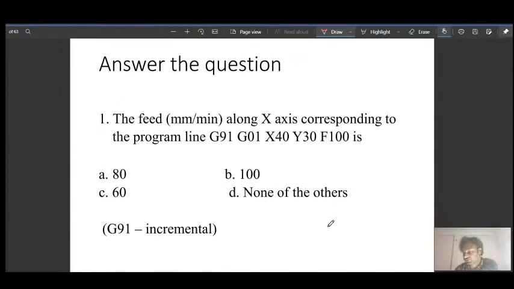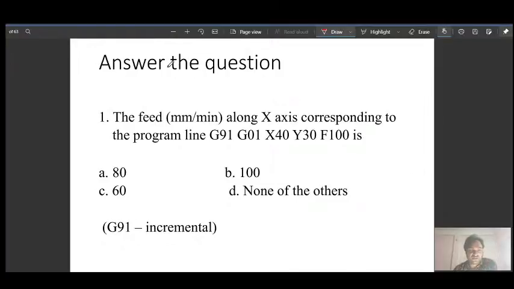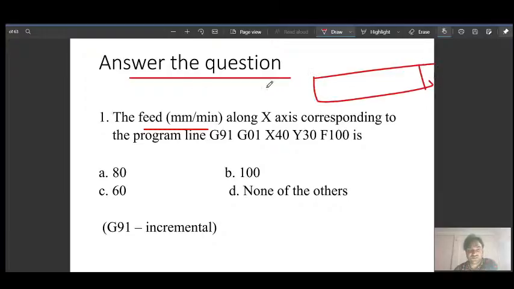Now answer the question. The feed per minute, as you know, feed is when the tool is moving from this end to this end. So at what rate it is moving, that is called feed. And if it is cutting this much amount, that is called depth of cut. The speed rate at which it is moving is your feed, and how much thickness it is cutting becomes depth of cut.